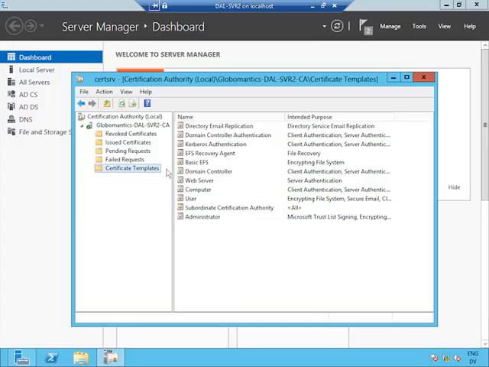So I hope that gives you a good backgrounding in what a certificate authority is and why you would want to use one. And I look forward to sharing more with you about how to configure your CA and deploy certificates that will serve your organization's purposes in other lessons.